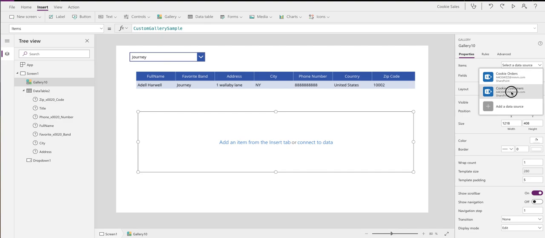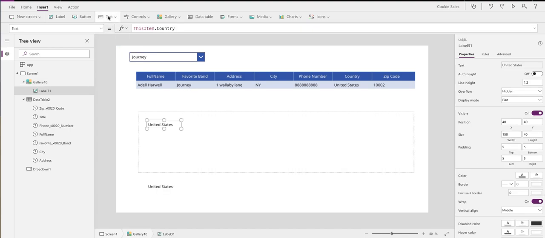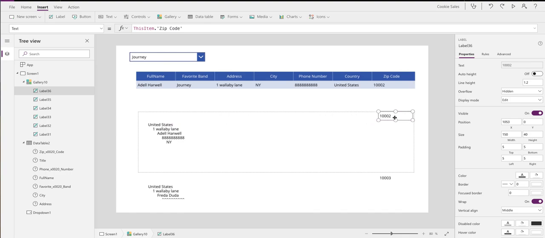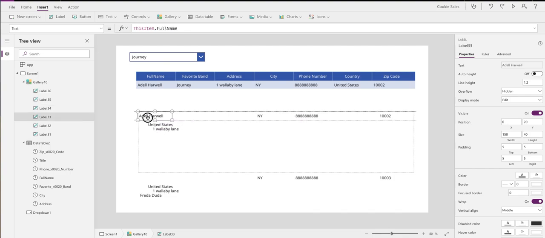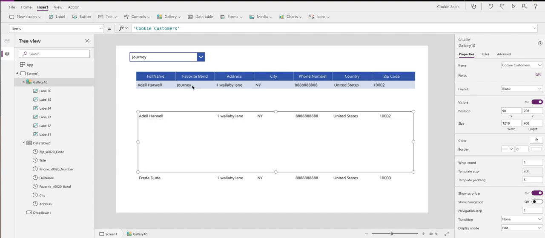So we're going to do these cookie customers. And we're going to add the same data types as you see up here as labels, except for the band. I want to be able to change the band. So let's add that. So we got text label. You can just keep clicking in here. Add them all in there. Once you get most of them, so you got zip code, city, their phone number, put their name up here, their address, and the country. And one thing I left out was the band.